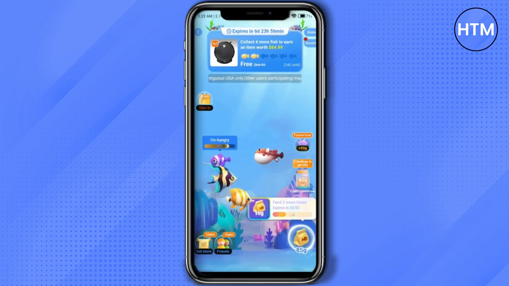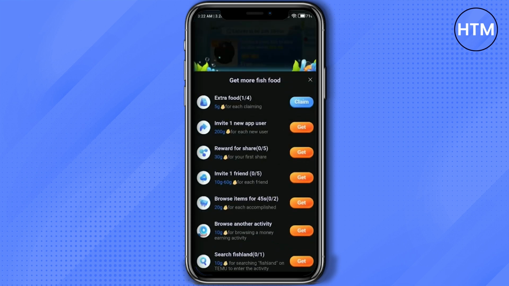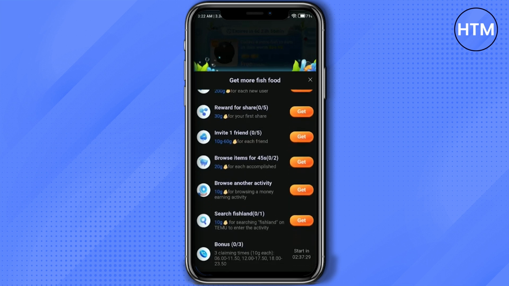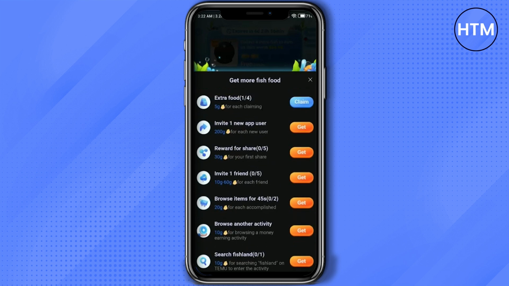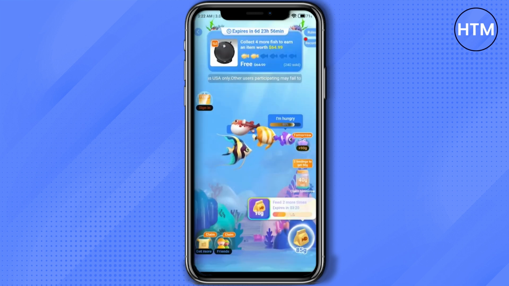You can also try another way, which is the Get More option right beside Friends. You can click on that and then over here you can see a few tasks that you have to do to get food, like invite a new user to the app, reward for share, invite a friend, browse items for 45 seconds, and etc. So you can do all the mini tasks over here to get more food, and over here it also says how many food items you will get. So use them and finish the entire bar of fishes and then you can get your product for free.